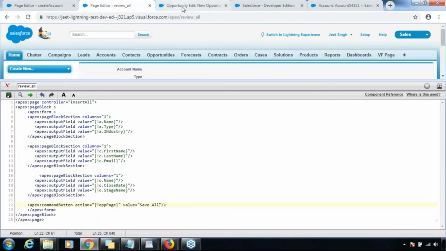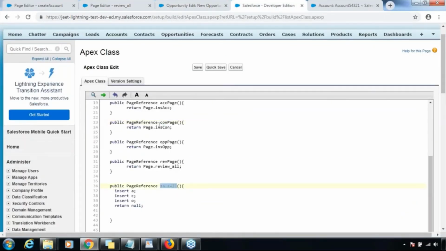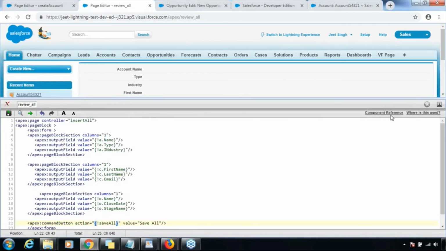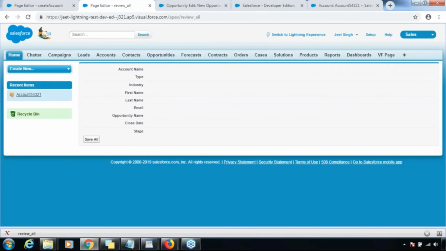button. What is the name of the action? What is the name of the method? We have to see. Save all, yes. So you have to be careful with the name of the methods that you're using. This entire Apex and Visualforce code is case insensitive, so it doesn't matter whether you type in small or capital. So it means the same here, but just be careful with the names.